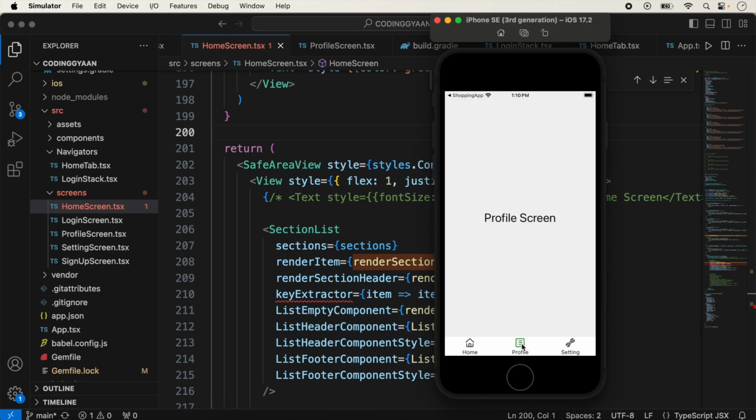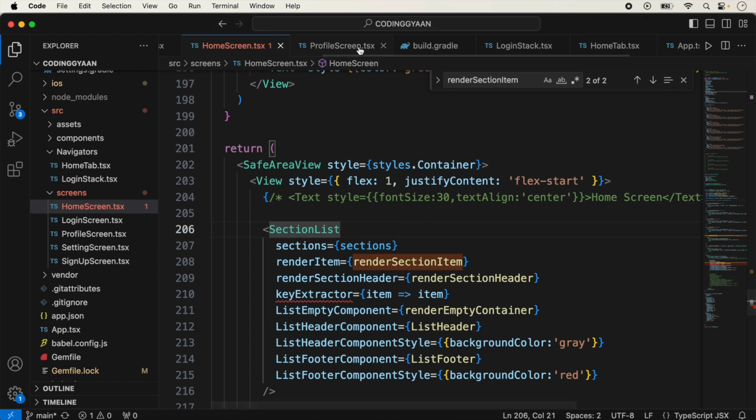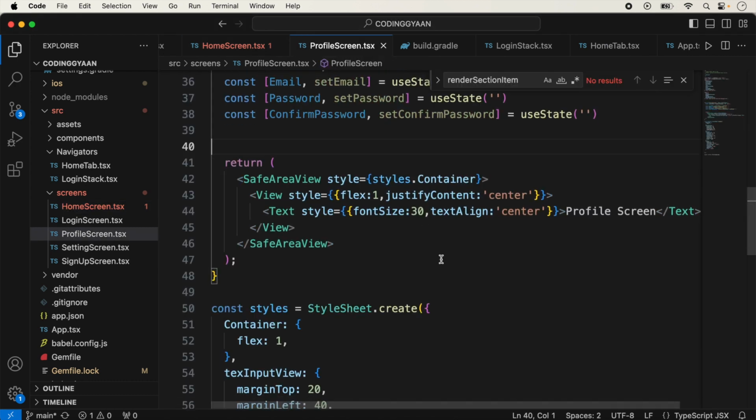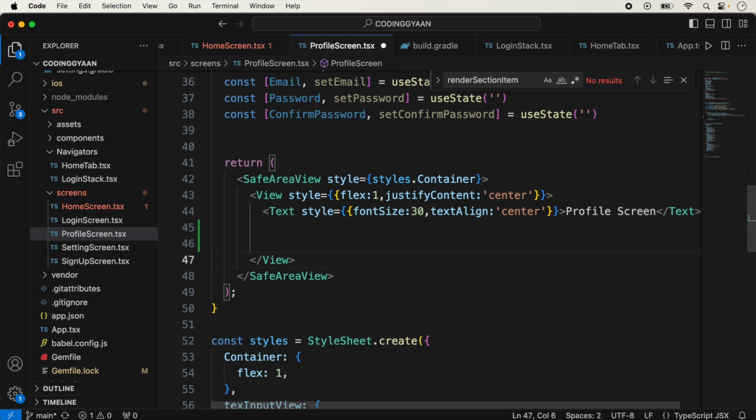So the next screen is the profile screen, and we want to show here the profile image of the user. So how we can use the image, we will discuss in this lecture. Click on the profile screen, and here we are just displaying a text, profile screen. So here we will use the image.